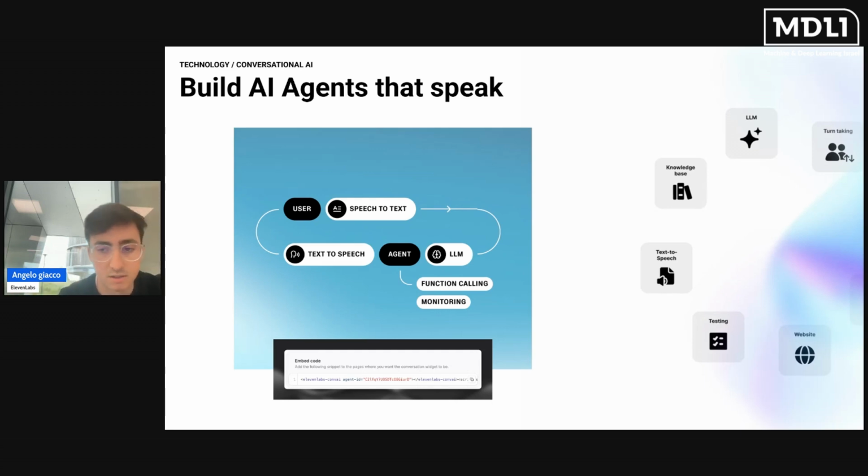On top of that, you can connect it to your function calls, whatever API endpoints you have, and give it access to run those tools during a conversation. And also you get monitoring, observability, all of that for free. And you can integrate it with any of our SDKs, and you can deploy it with a single line of HTML.